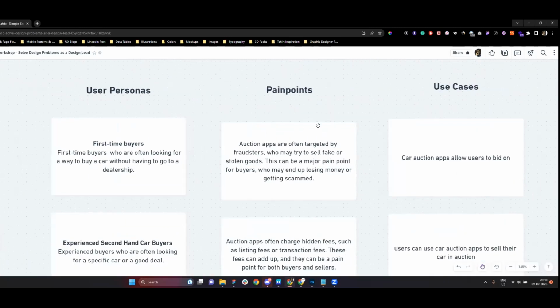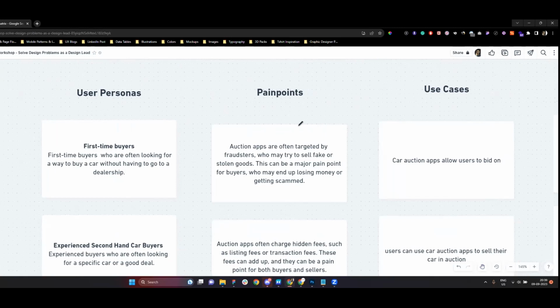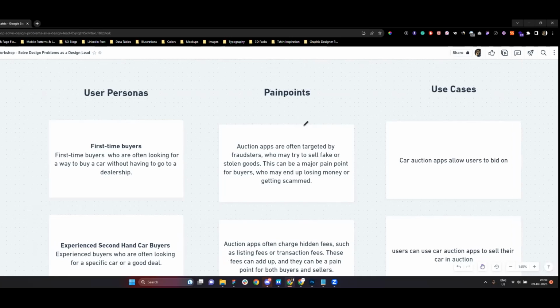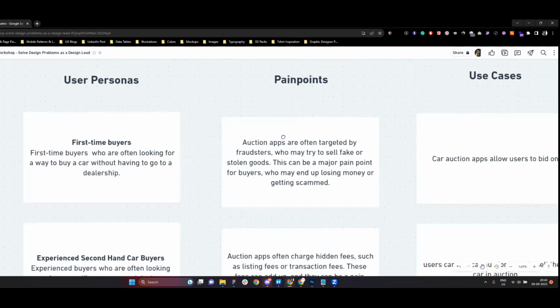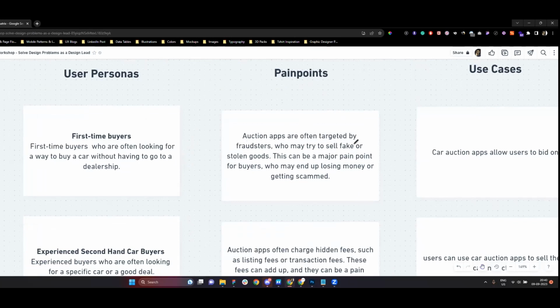Pain points are something that I write once I'm done browsing those applications. Once you have installed the applications, I want you to browse through them thoroughly and rigorously. I want you to explore each and every use case, each and every user flow. Once you're done with that, I'm pretty sure you will face a couple of pain points. The first pain point is that auction apps are often targeted by fraudsters who may try to sell fake or stolen goods. This can be a major pain point for buyers who may end up losing money or getting scammed.